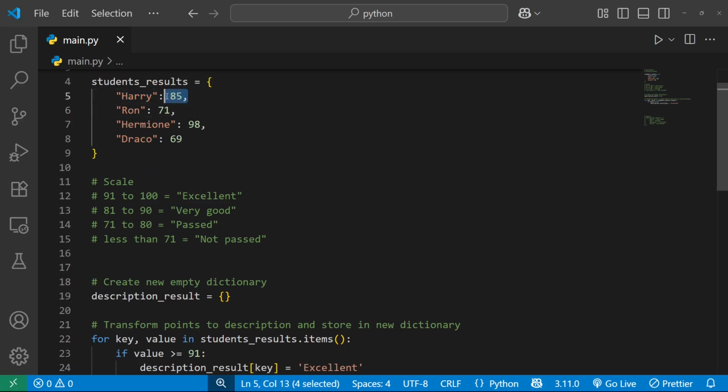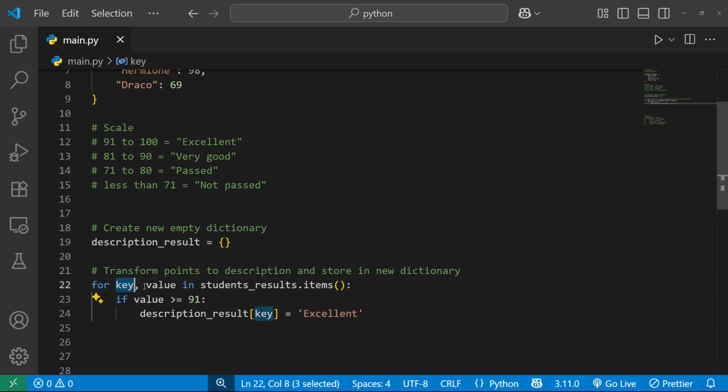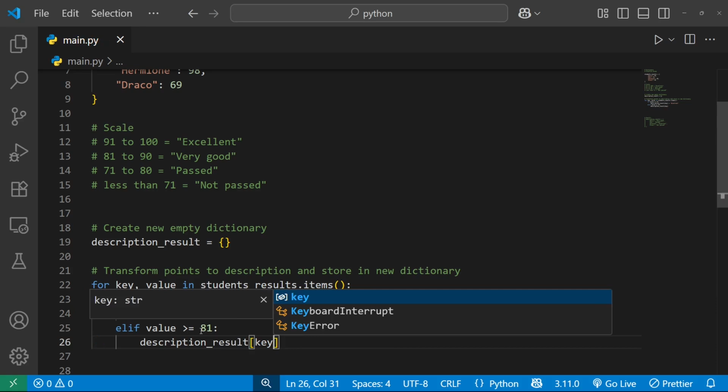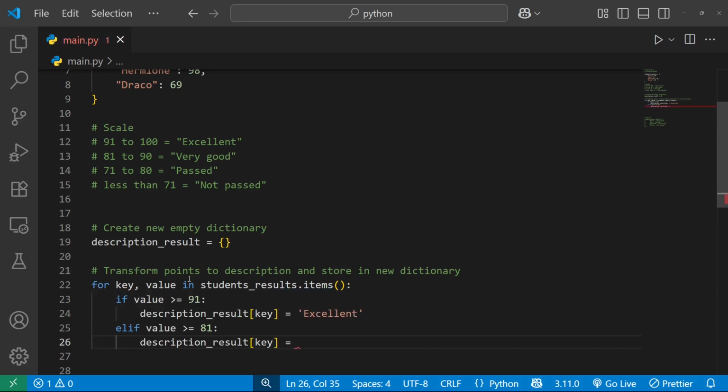Okay, perfect. But the problem is that Harry, his number of points is 85, correct? So here will be Harry and here is 85. So 85 is greater or equal to 91. No, it's not, it's false. So we need to continue. So elif, and again, value is greater or equal 81. And again, description, key, but in this situation it will be very good. So very good, perfect.